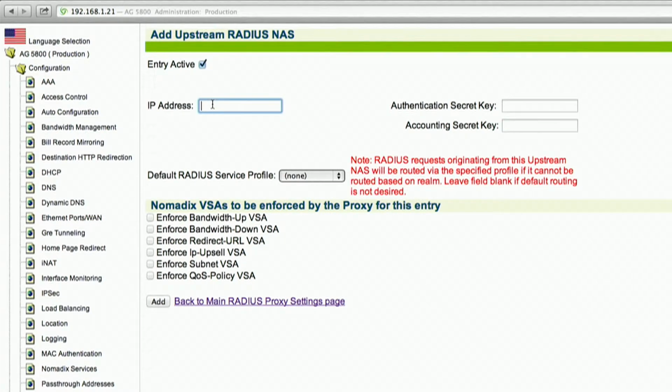This Radius client has an IP address of 192.168.10.10, and so you enter that into the IP address field. The secret key for this Radius client to the Pneumatics device is Pneumatics, for both the authentication and the accounting.